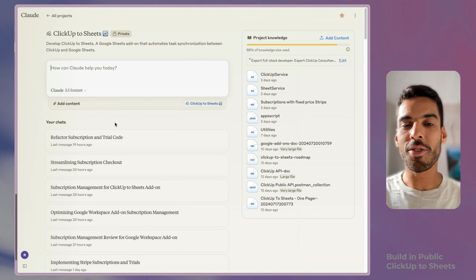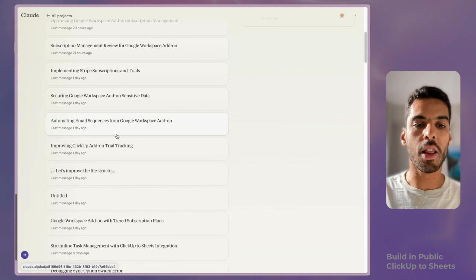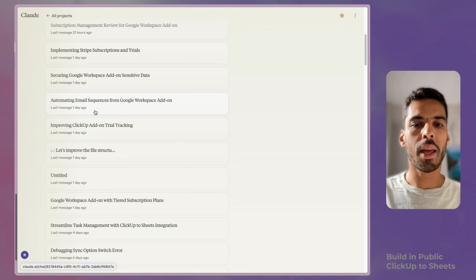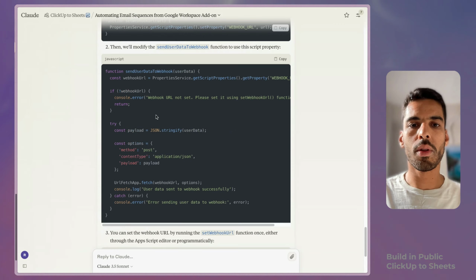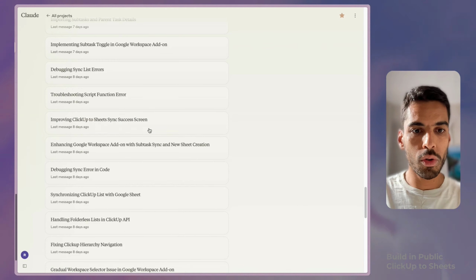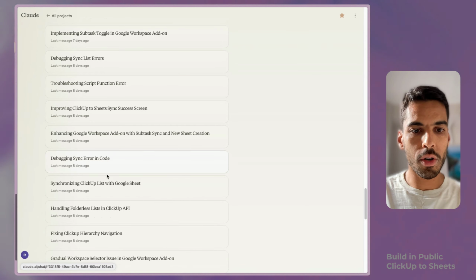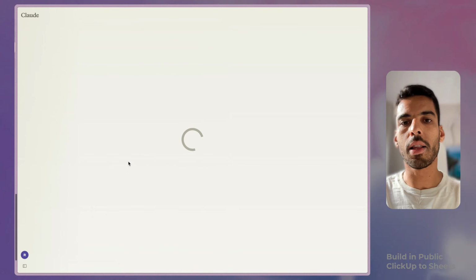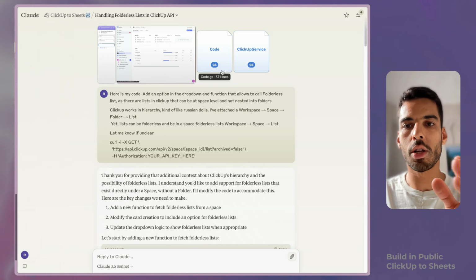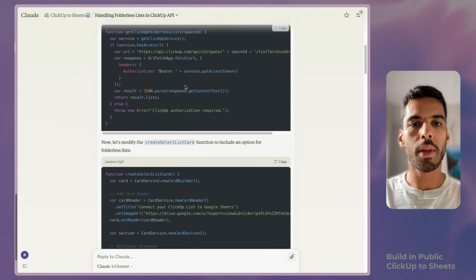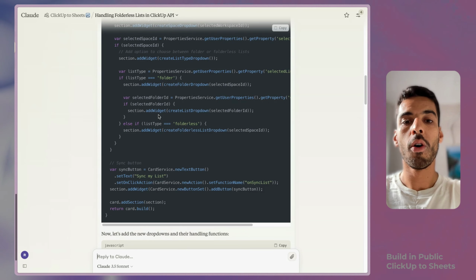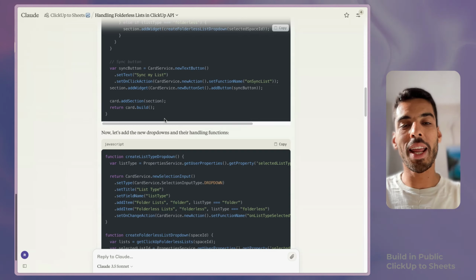And obviously I had to iterate a lot of times. As you can see here, there's a lot of conversations with Claude. So for example, if I want to automate email sequences, there's code. It created me the functions to call the webhooks. If I want to implement some features like handling for the list in the ClickUp API, I asked it to change the function. I gave it some screenshots, some code, some prompt, and it created the actual updated fixed code for me. I didn't have to code any of this.